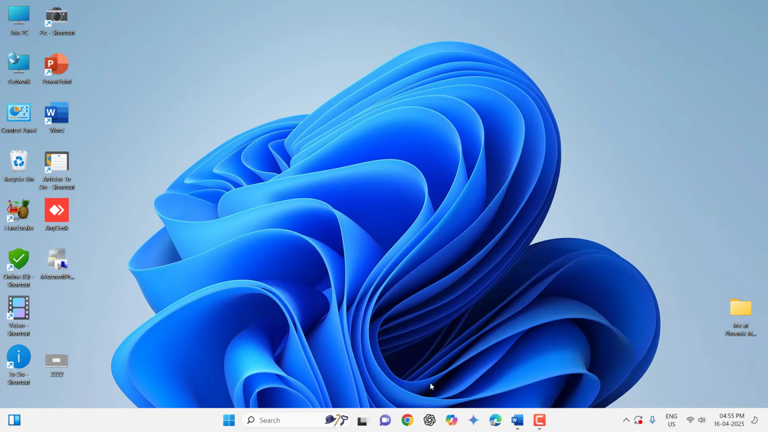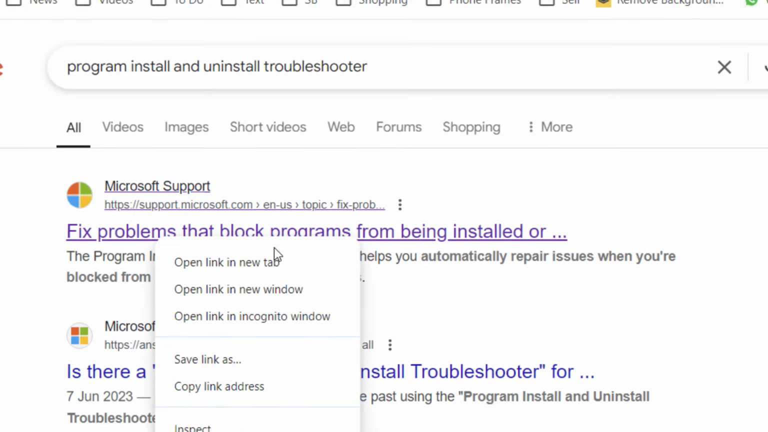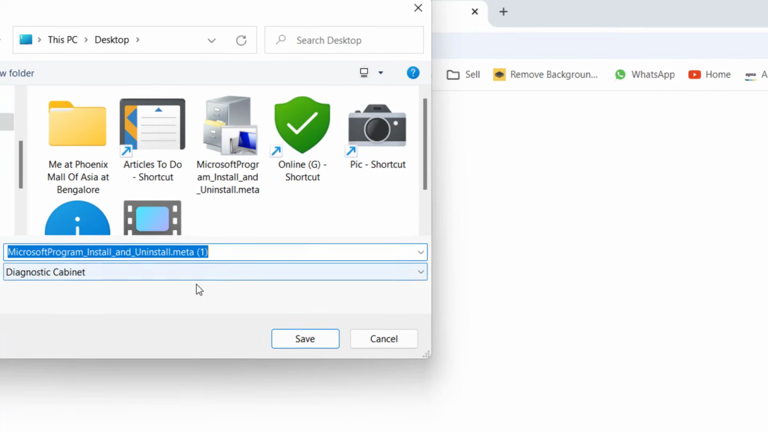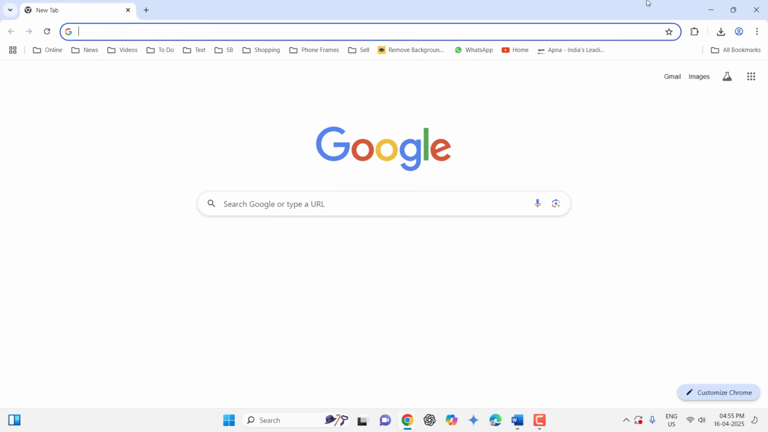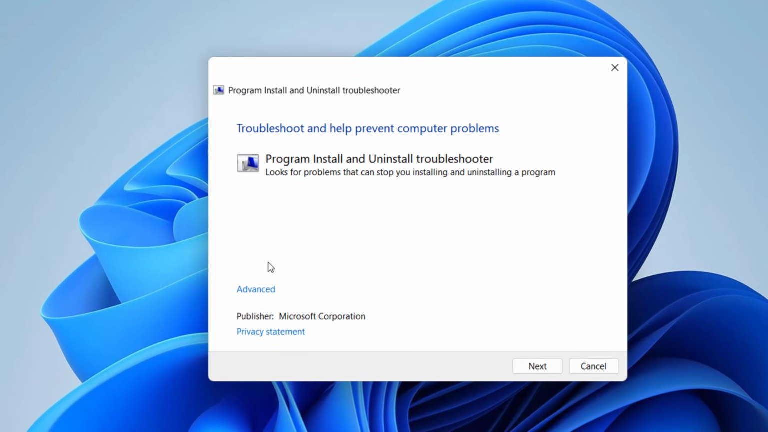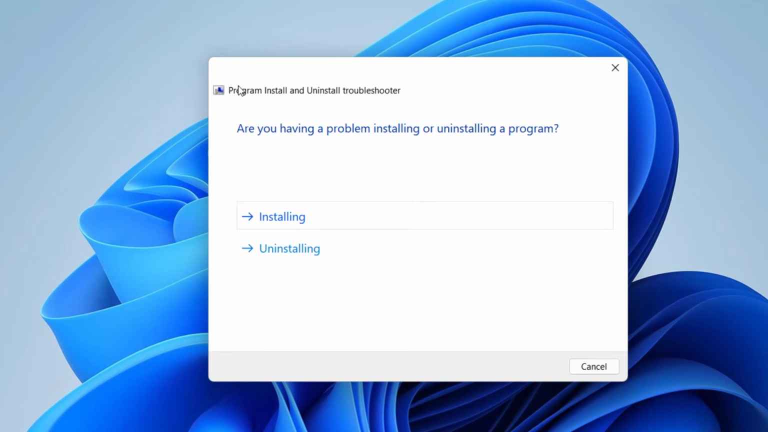If you're still facing the problem, then simply open any browser and open Google. In Google, just type program install and uninstall troubleshooter. Open the first link, this is the official link of Microsoft, and download this simple tool. This is a very lightweight tool, simply download it, and after this, run the tool, double click to run, and click next. So here select what problem you are facing, like an installing problem or an uninstalling problem. So if you are facing an uninstalling problem, then select it.